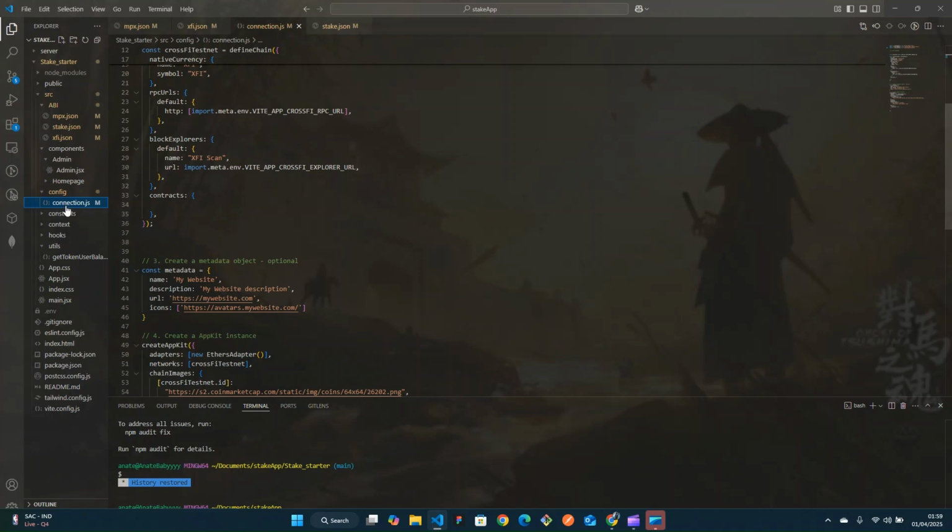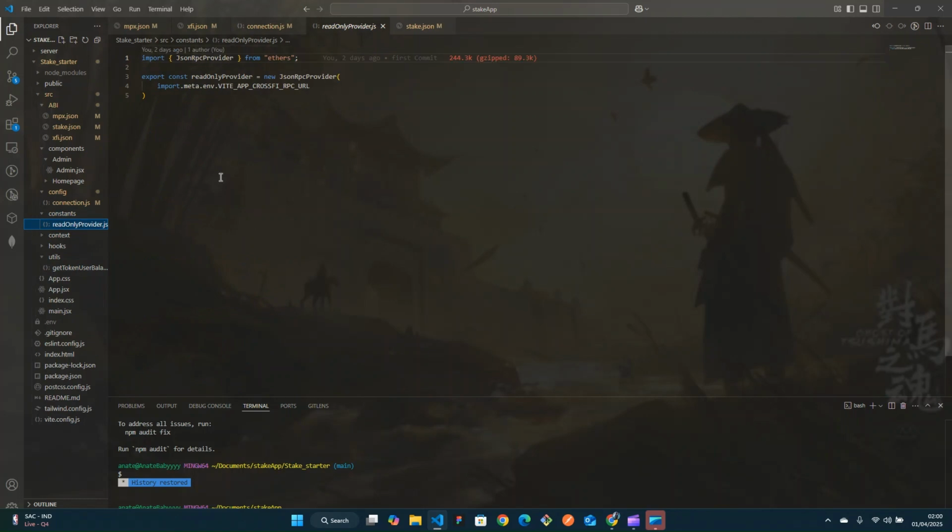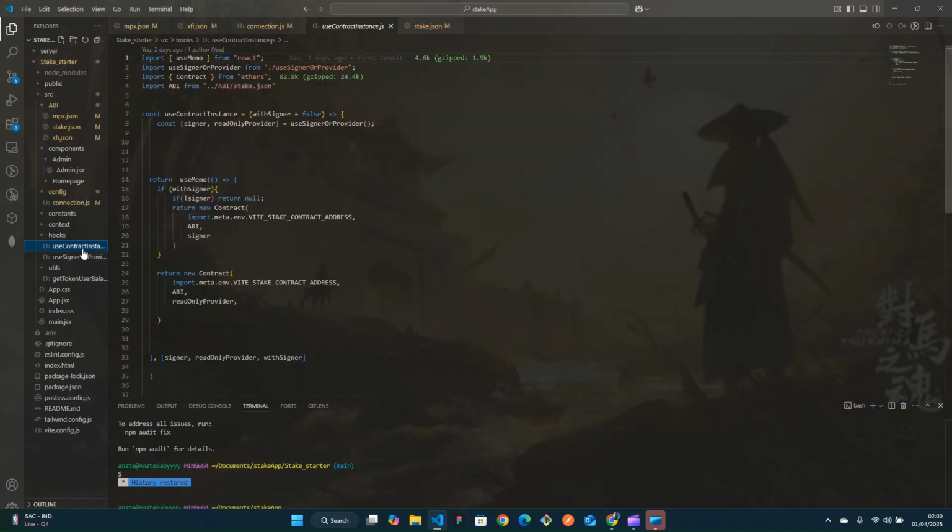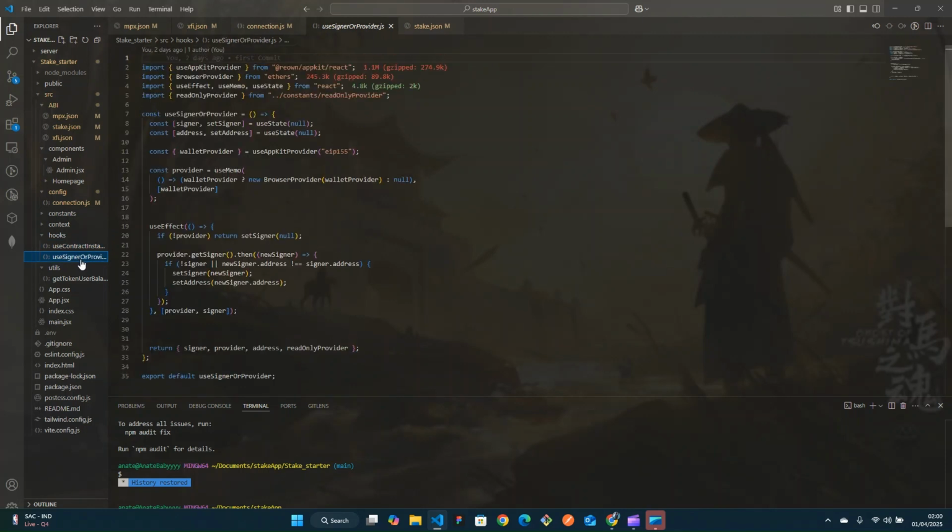Okay, and moving to constants, we have our read-only provider. Practically, it's from ethers, it's just a JSON RPC provider that helps us to be able to read information from the blockchain without a signer or something like that. Okay, and moving on again, we'll be going to our hooks. So we have two hooks right now. We are going to add two more hooks, but for now, these are the two hooks we have. We have the useContractInstance, and we have the useSignerOrProvider.